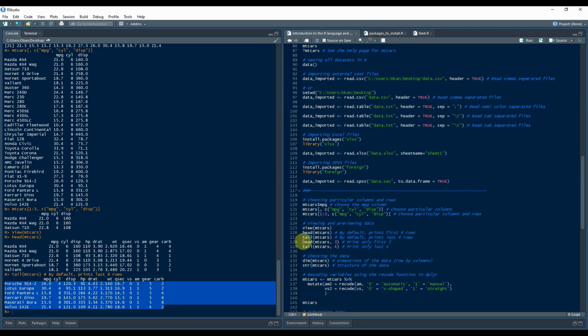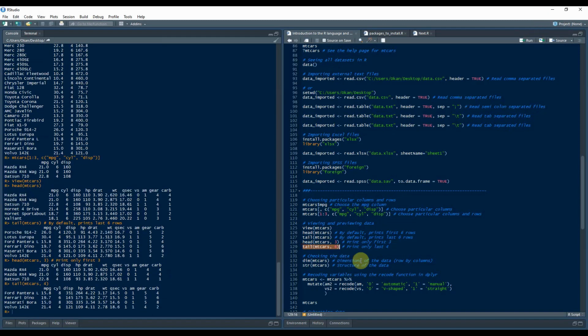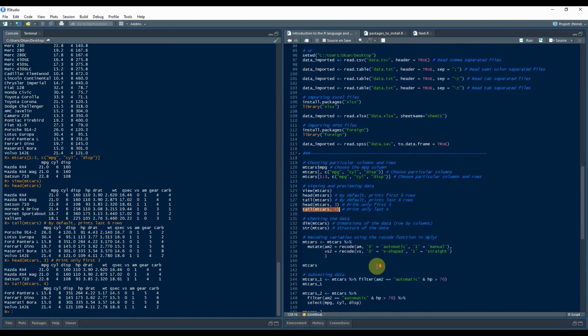You can also customize the number of rows that you would like to see. Let's say I only want to print the first 3 values. In this case, I say head, the name of my data set, and 3, so it will print only 3 observations over here. Or for the last 4 rows, I specify 4 over here. So it will work like this.